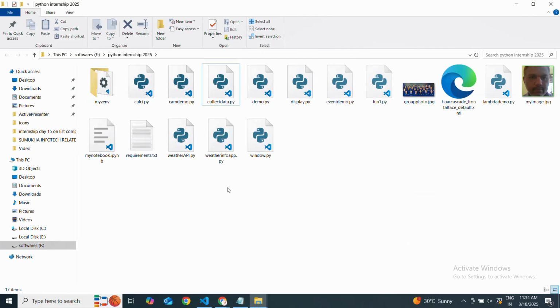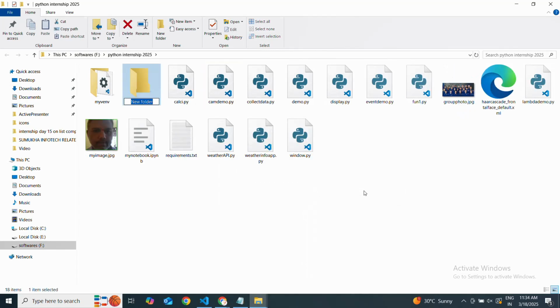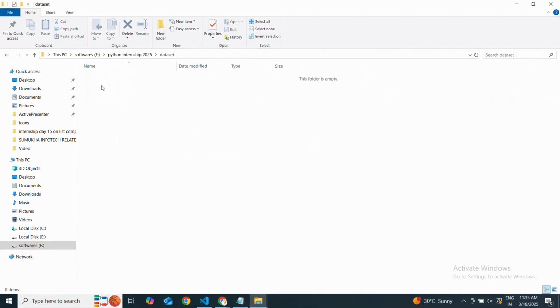Here, let us create one folder with the name dataset. This is the folder with the name dataset. My idea is, if you want to recognize 10 students, you need to have 10 folders inside this dataset and you need to collect images of 10 students. That's why I have created this main folder with the name dataset.